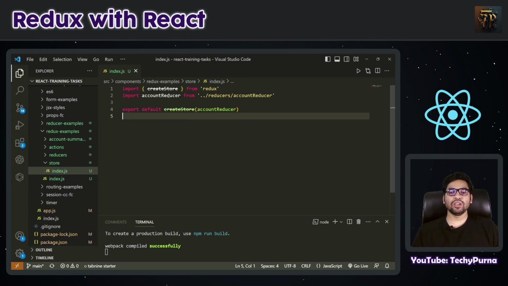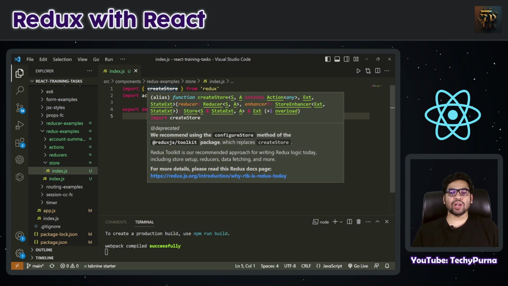To create a store, we need to use the createStore function from the Redux package, which expects a reducer. So here we are using accountReducer and passing it as a parameter to createStore. And if you see the strikethrough, it's because this createStore is deprecated now, and Redux is recommending to use configureStore from the Redux.js/toolkit package. So this is a new way of writing Redux in React.